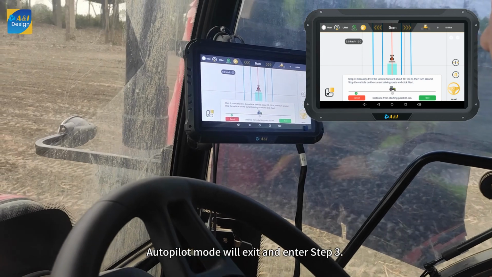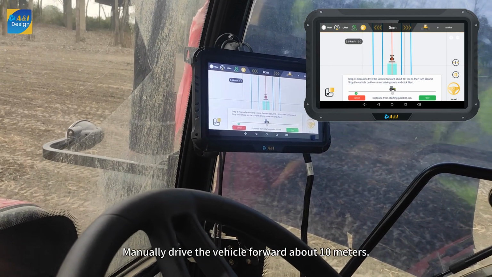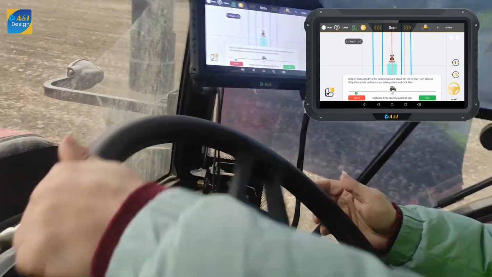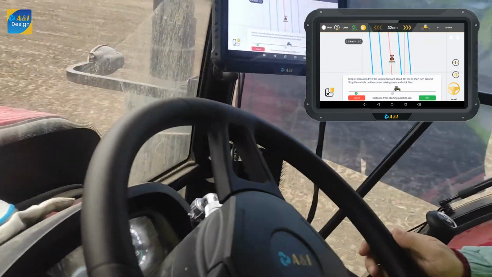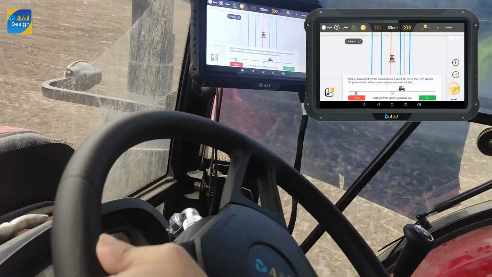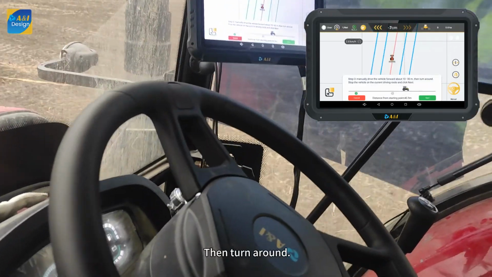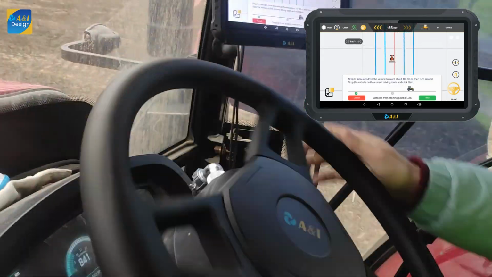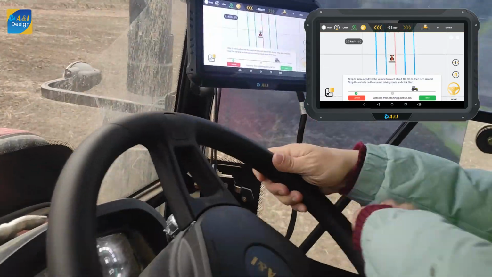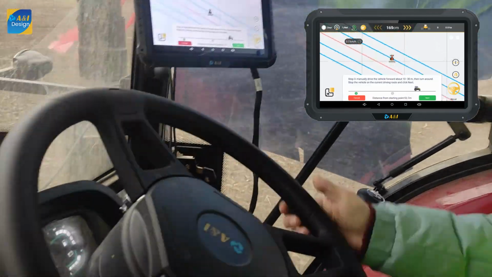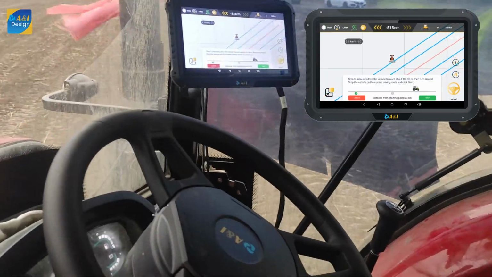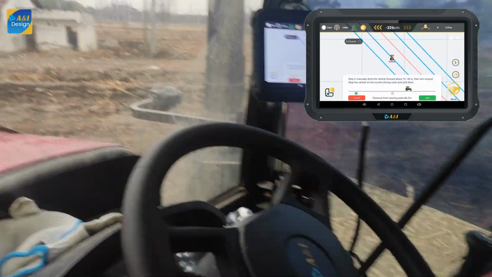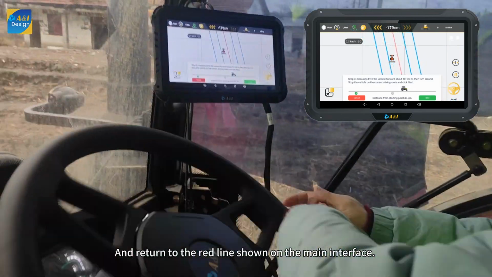Autopilot mode will exit and enter Step 3. Manually drive the vehicle forward about 10 meters. Then turn around. And return to the red line shown on the main interface.